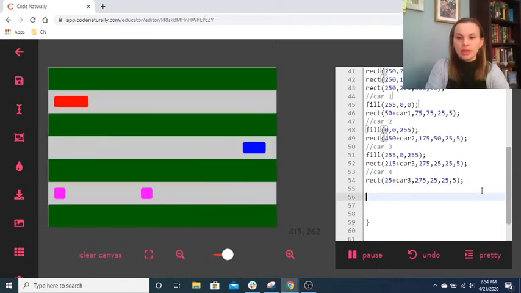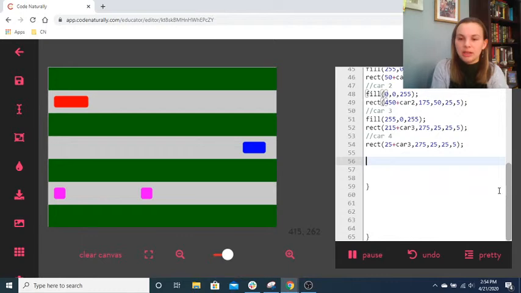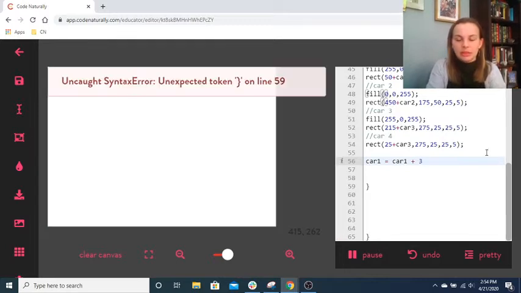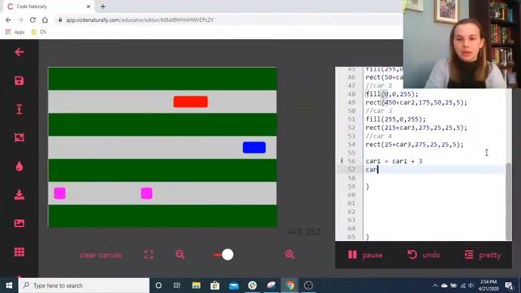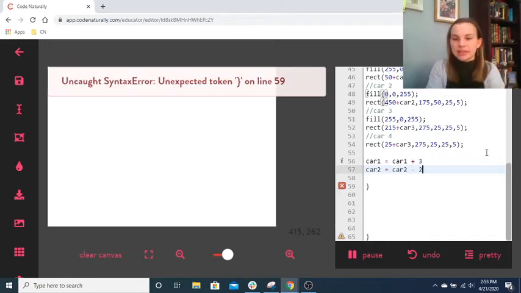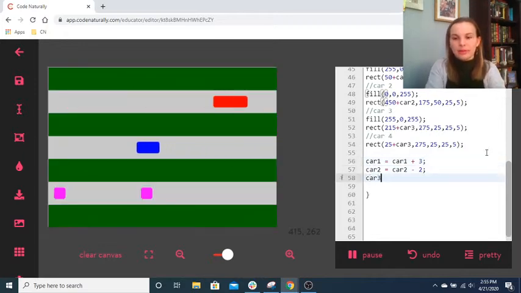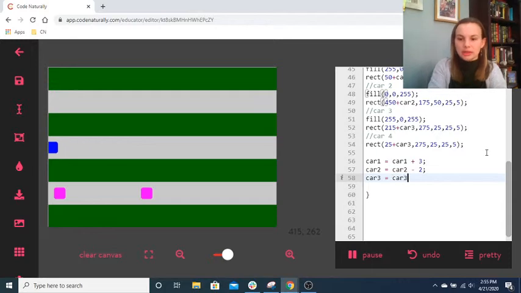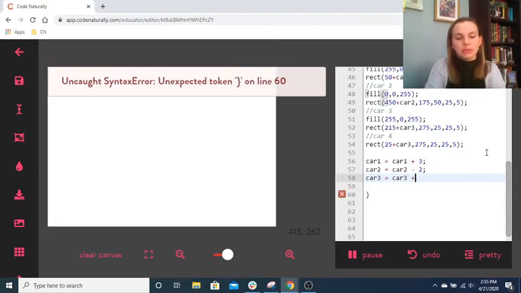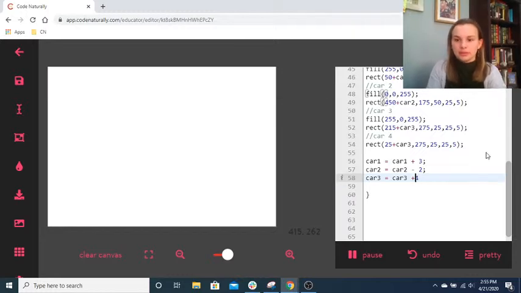All right, so then I'm going to move down a little bit, and I'm going to make it so that these cars are moving. So I'm going to say car1 equals car1 plus, let's say 2. It's going to be a little slow, but you can make it a little faster. 3. That's good. Okay. Car2 equals car2, let's make this one go to the left, so I'm going to do minus 2. And then car3 equals car3, let's make it move to the right, so plus, let's do 4.